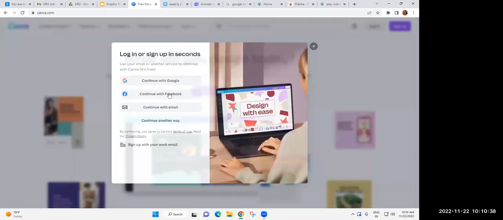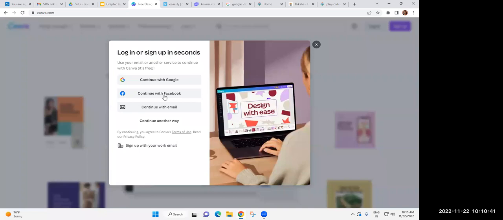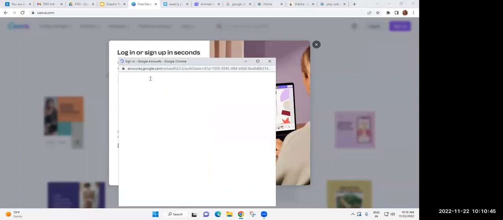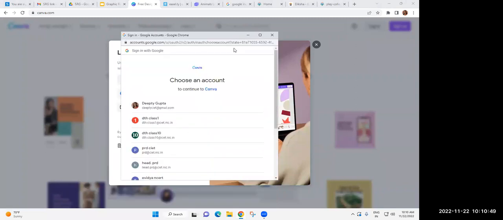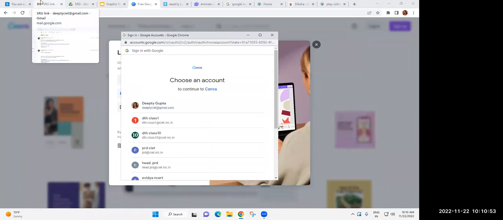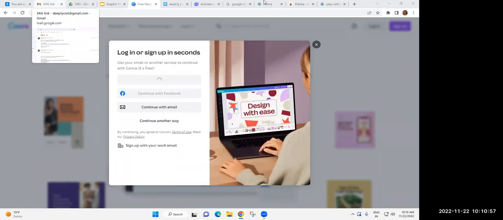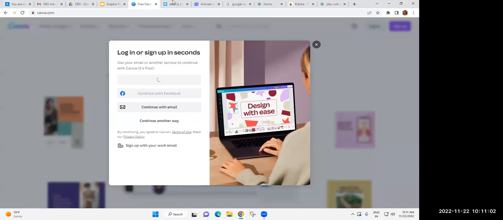And I will just click on sign up. As I have shown you, there are various ways to sign up for the account. You just have to click continue with Google. And when you click on Google, I have already logged in to my Gmail account on another tab, so it will just start to sign up with the Google account. I think it's processing.